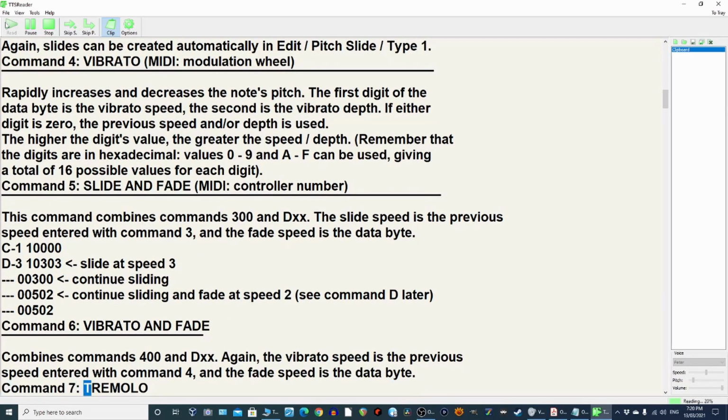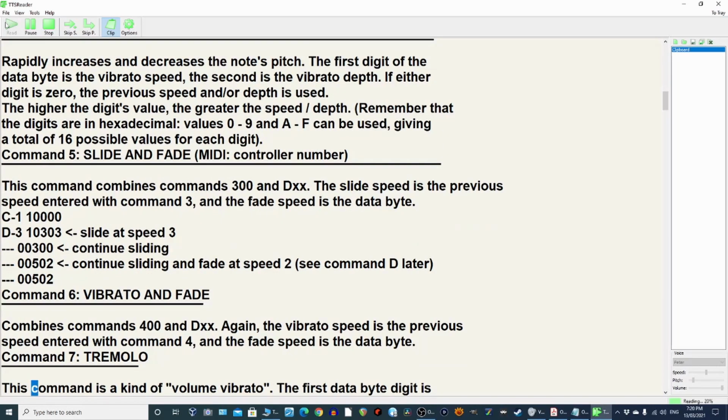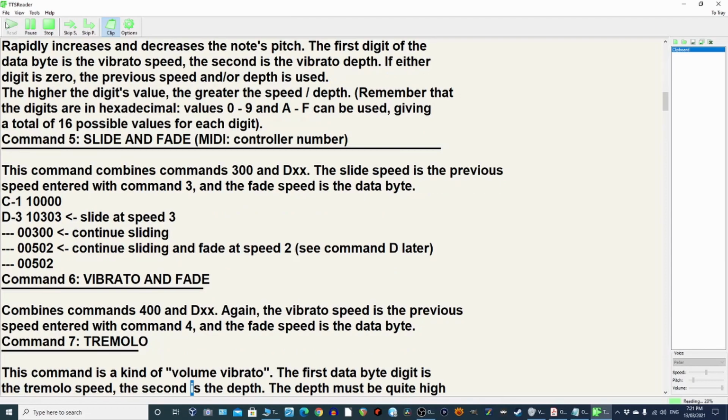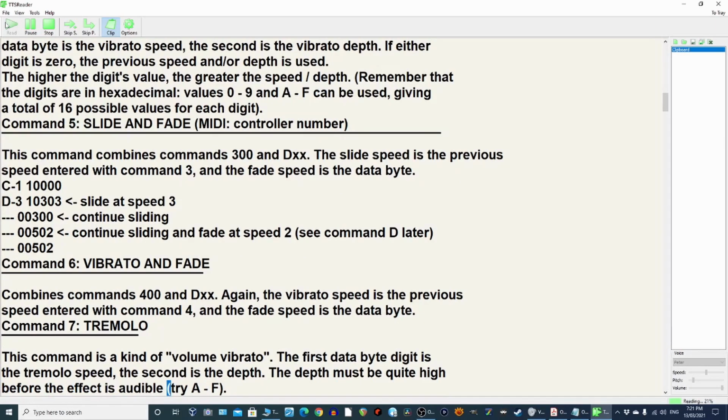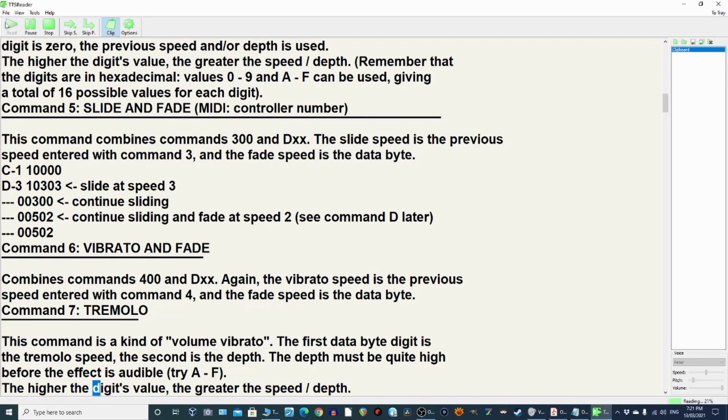Command 7, TREMOLO. This command is a kind of volume vibrato. The first data byte digit is the tremolo speed, the second is the depth. The depth must be quite high before the effect is audible. Try F. The higher the digit's value, the greater the speed/depth.